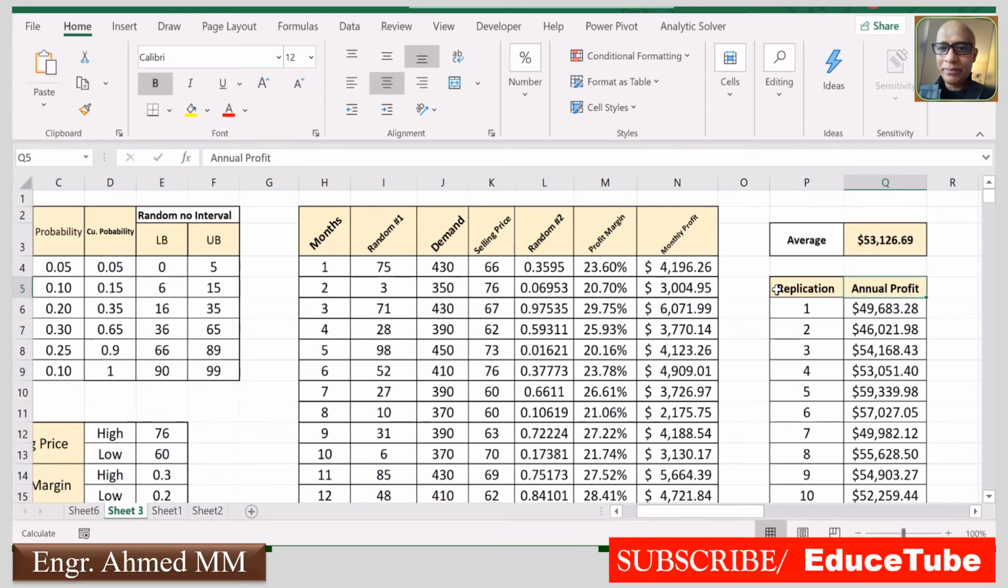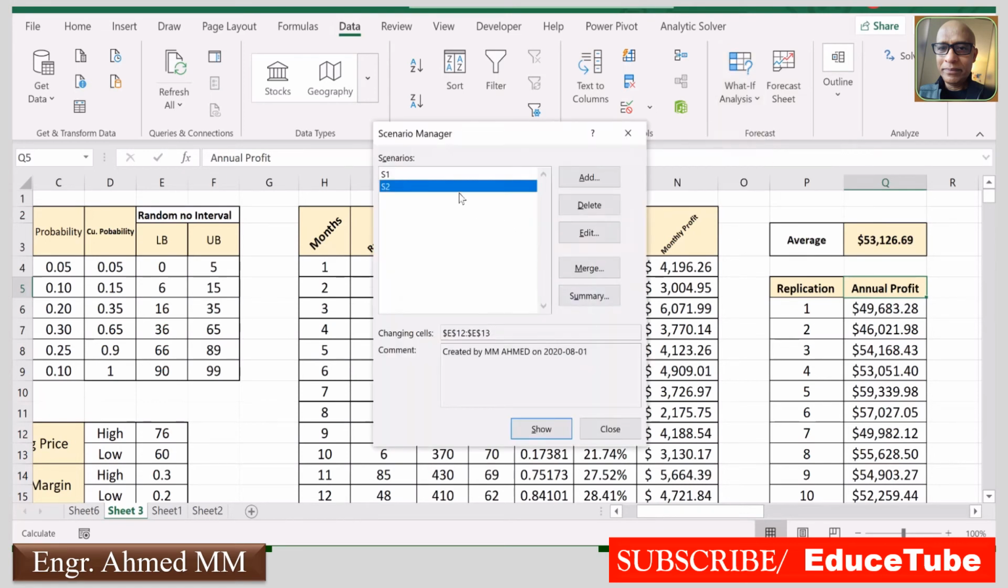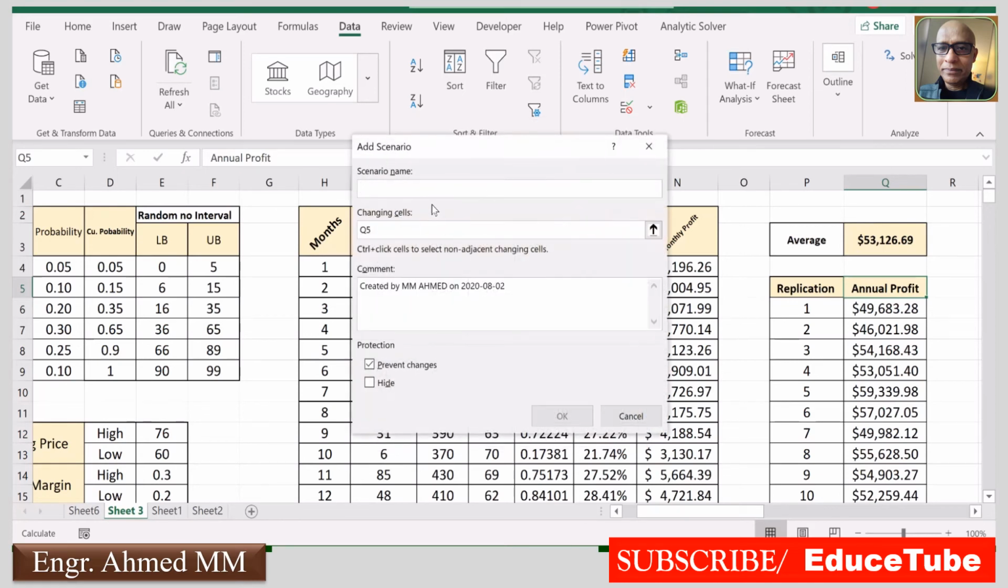So here I can use Scenario Manager. What is that? If I go to Data, then What-If Analysis, then Scenario Manager, I click on it. So I am removing this. I don't need this. Now as you can see here, for this annual profit 53,126.69, I got this value when I assume that my... let's first put the name, then other things will come.